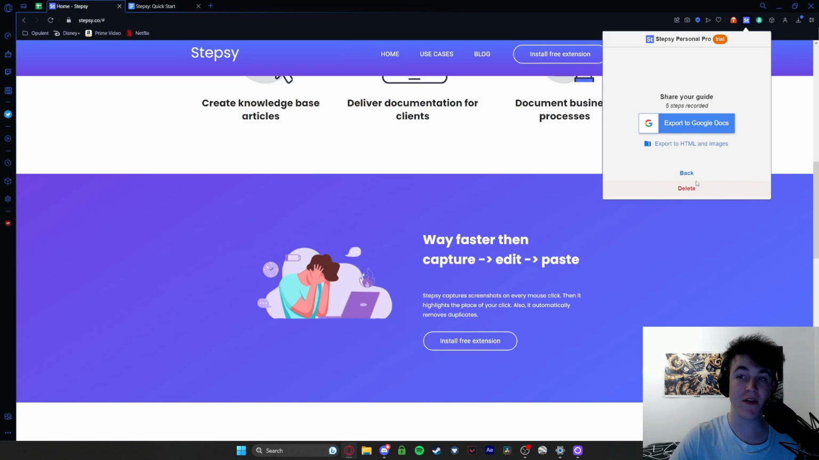Now I can hit finish and share, and then it will bring this page up. Now you can export with 3 different things: HTML, images, or Google Docs. You can either delete this if you think what you got was incorrect, but we're going to go ahead and hit export to Google Docs, and I will show you what it has created.